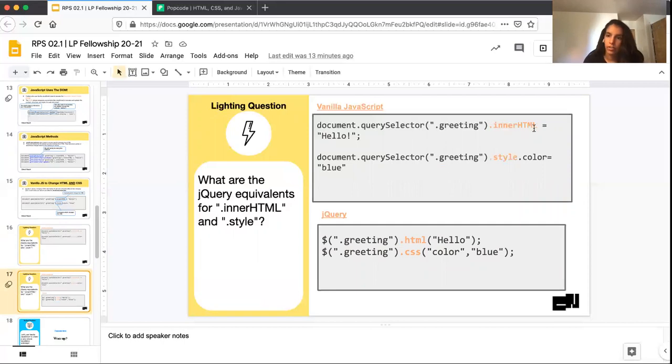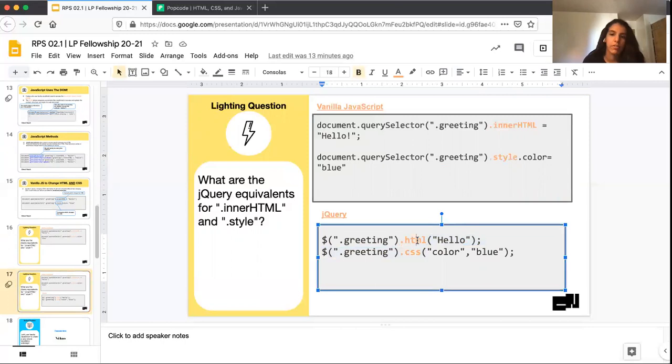For .innerHTML, in jQuery we would use .html. So that's probably what you're more familiar with. And then this .style part that we're seeing in the vanilla JavaScript, in jQuery, that is the .css that we use to change, for example, the color, or it could also be background color, anything like that that we use in jQuery. In vanilla JavaScript, it is .style.